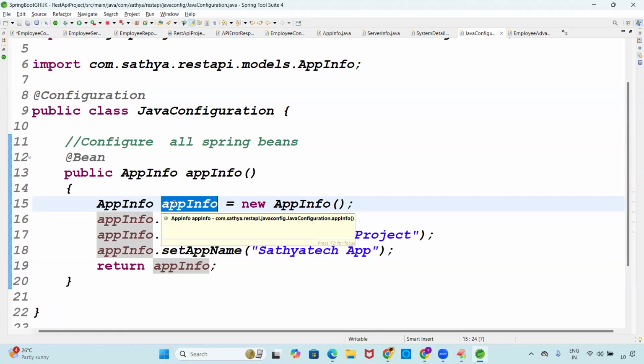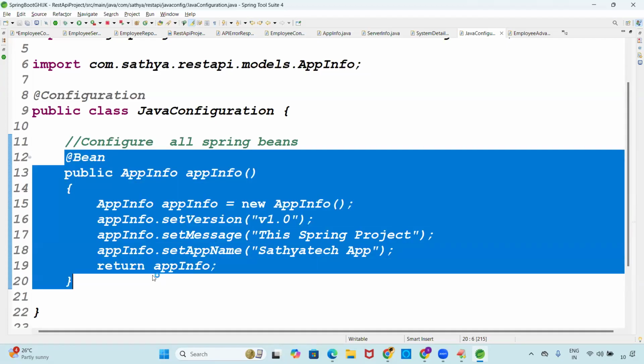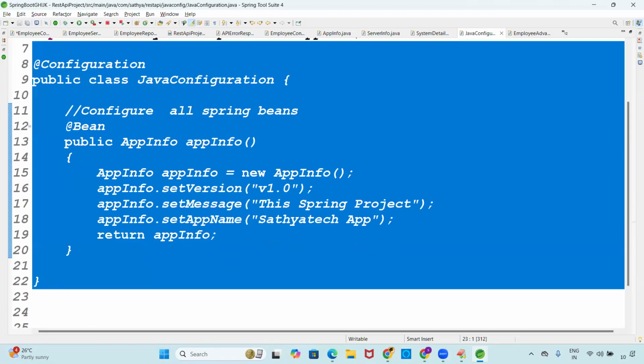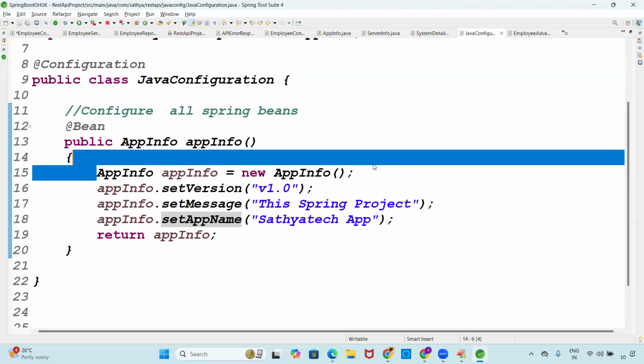We use the new keyword here, right? So who creates the object? We created the object. Java-based configuration says that you create the object and return it, but the object is maintained by the IOC container. We created it using the new keyword. But what is the advantage of Java-based configuration? Who will maintain that object? The container, so that we can inject it in multiple places.